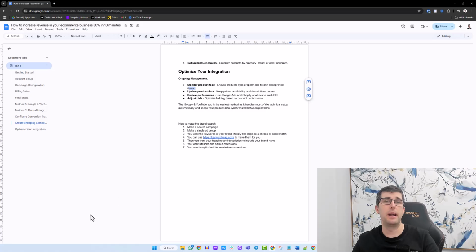Now, here's how we're going to run the brand search campaign. This works for every single business, past and present. You make a search campaign with a single ad group. You can make multiple. You can make it dynamic. It really doesn't matter as long as you run something.